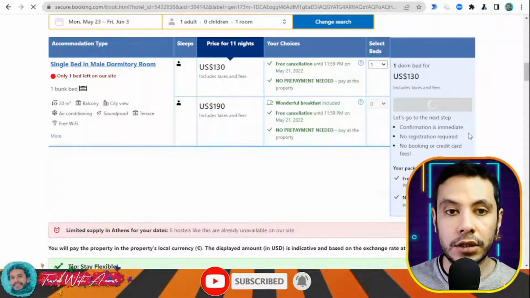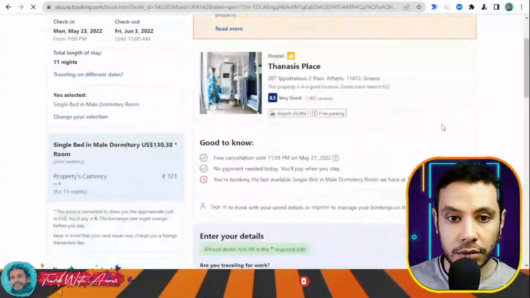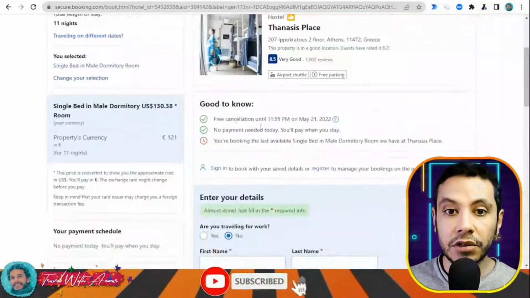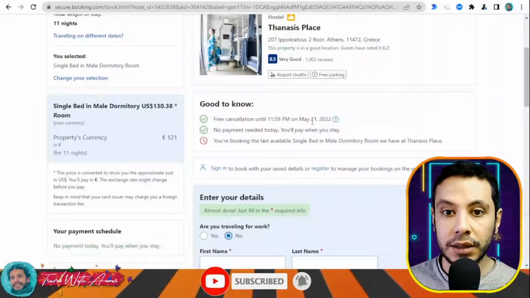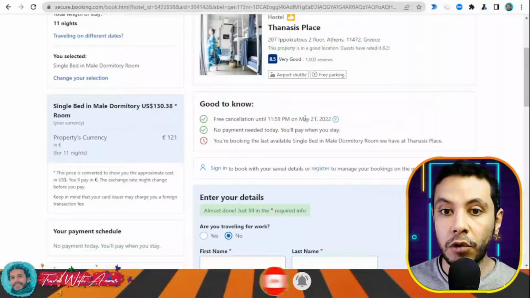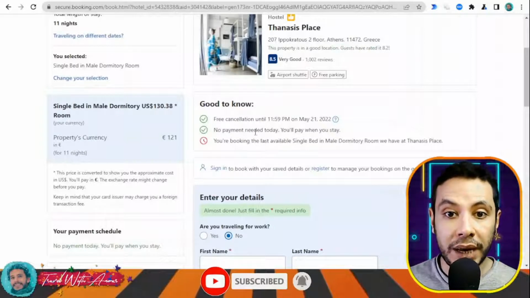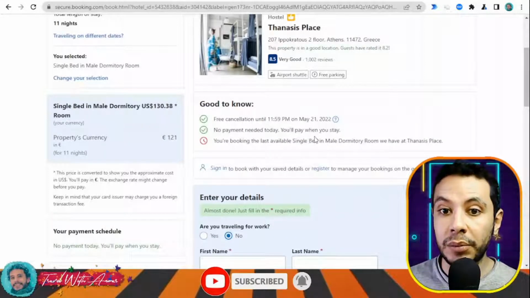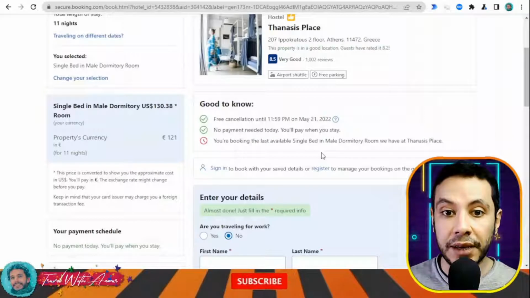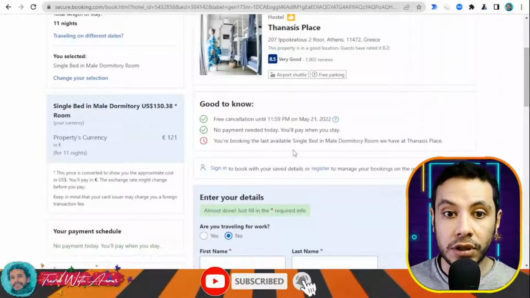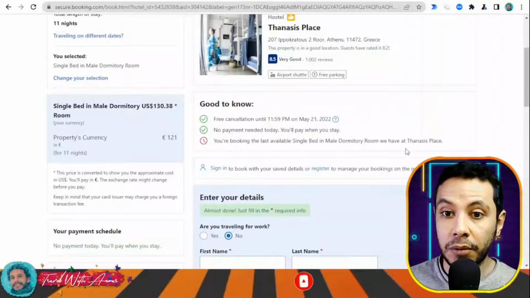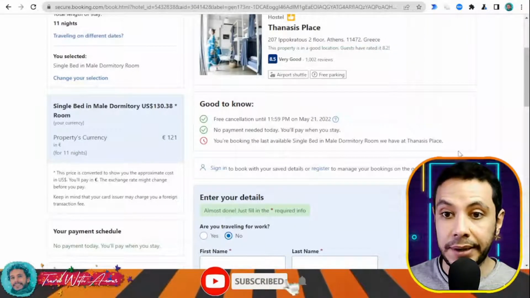and once you click I'll reserve, okay, there is free cancellation until the 21st of May. So there's free cancellation also. No payment needed today. You will pay when you stay, so you can pay at the hostel itself. You are booking the last available single bed in a male dormitory room we have in Athens place.